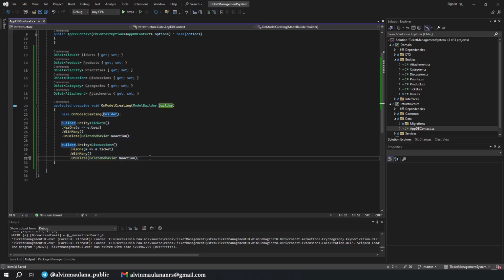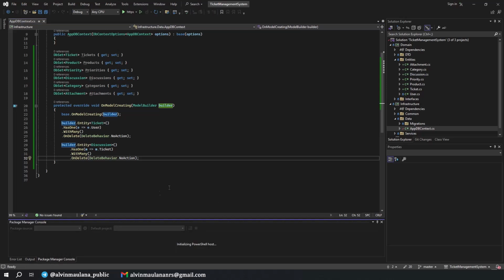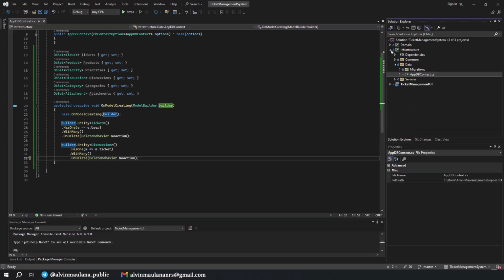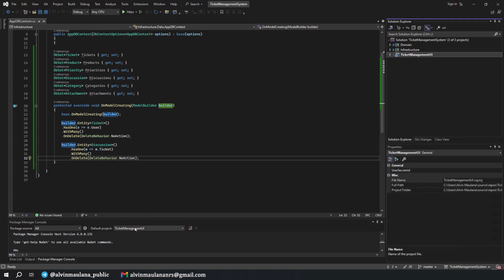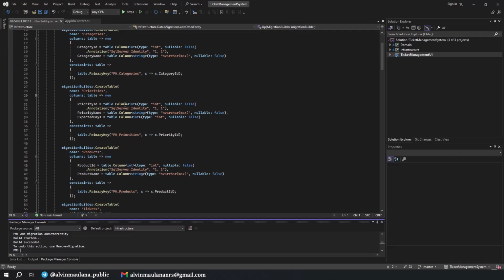And I think we should be able to create a migration right now. So open the package manager console, and then make sure your startup project is this one, and then you select this one for infrastructure, and add migration, add other entity, enter. Okay, good, now we have already added overall, yeah.